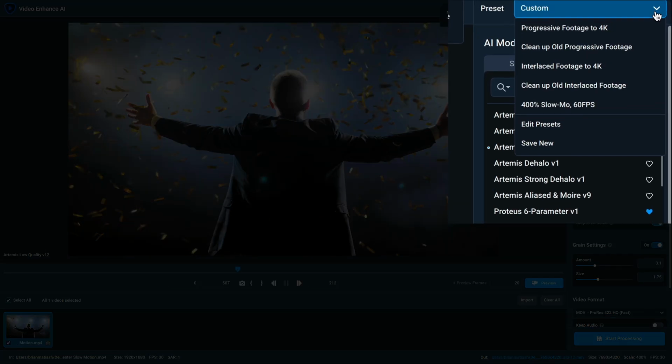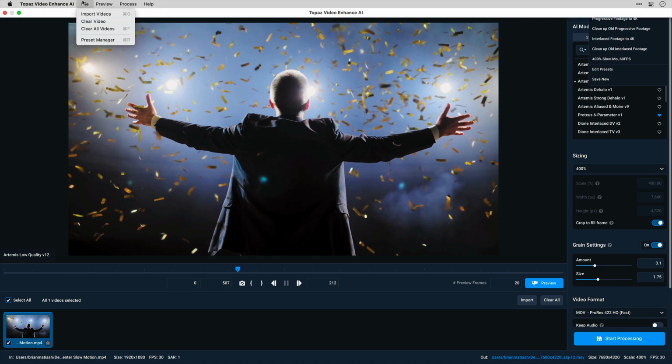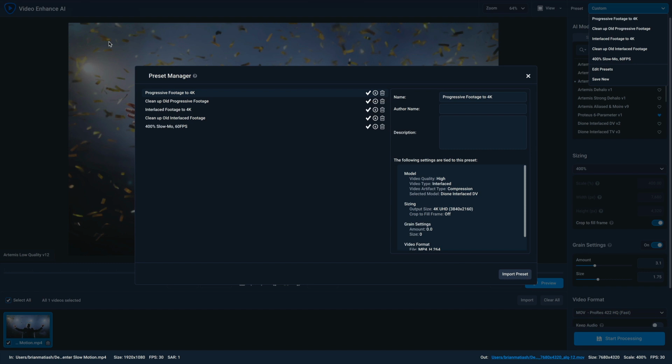The first is by going to this dropdown over here and then selecting Edit Presets. The other way is by going to the File menu and then selecting Preset Manager. Video Enhanced AI comes pre-built with 5 presets just to get you started, but you can create your own presets, get rid of the ones that are built in, and even download and import presets from other Video Enhanced AI users. Let's take a look at some of the components of the Preset Manager.